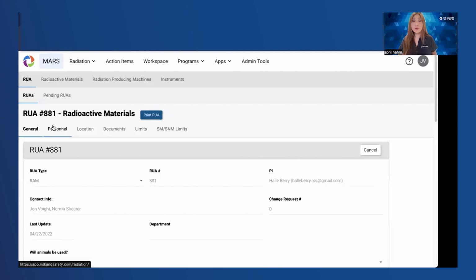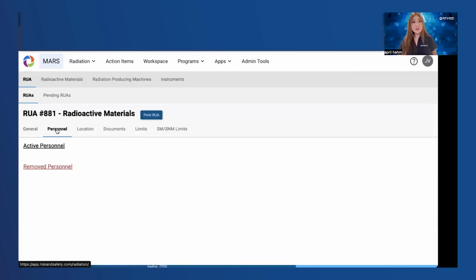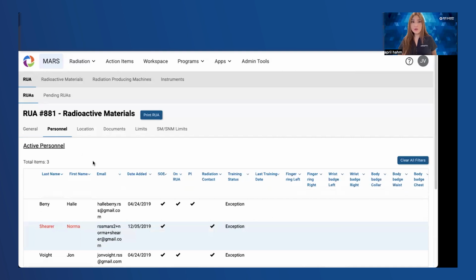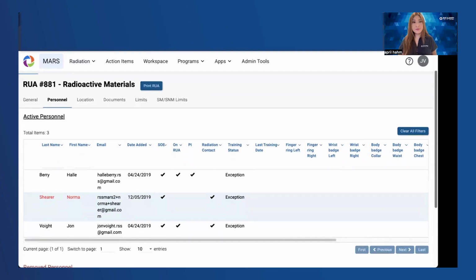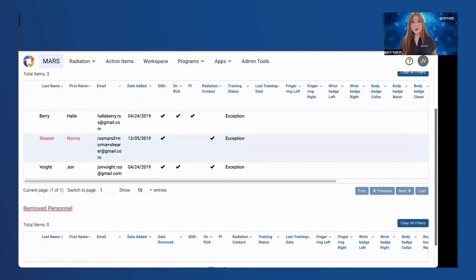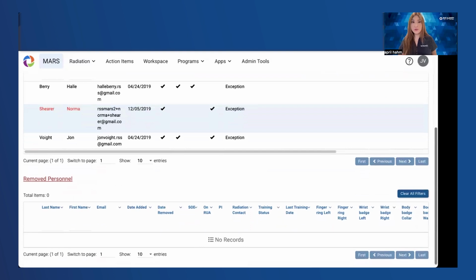Moving on to the Personnel tab. This is going to list any personnel who are actively associated to my RUA, and underneath that, it'll list any personnel who have since been removed from my RUA.